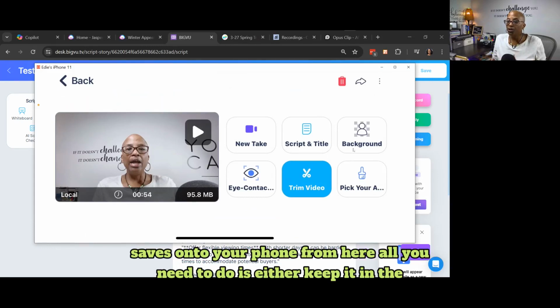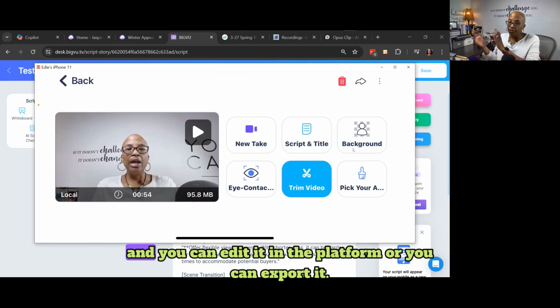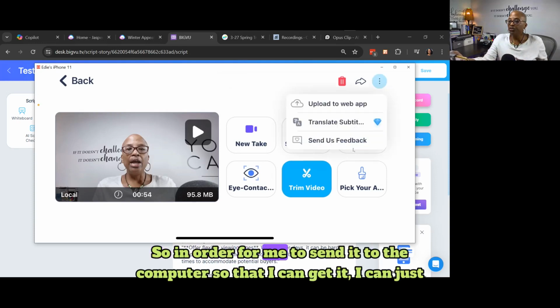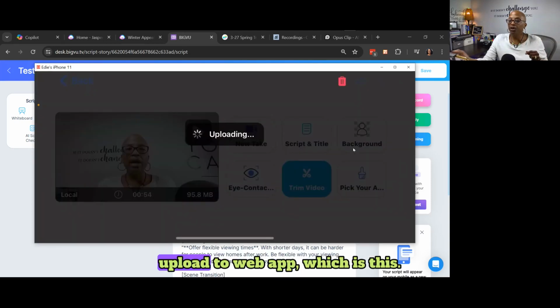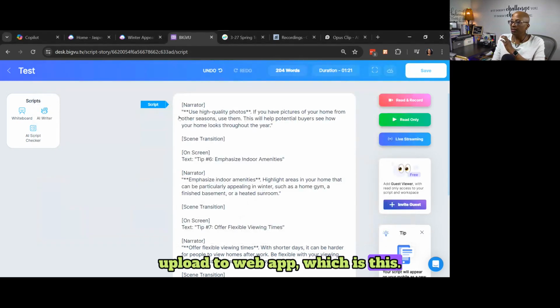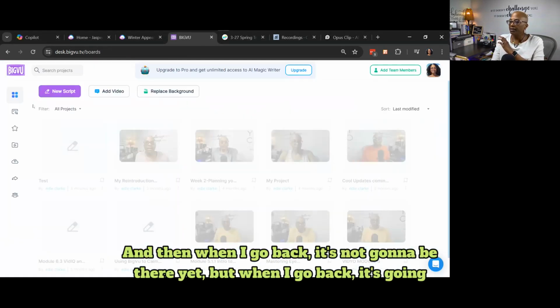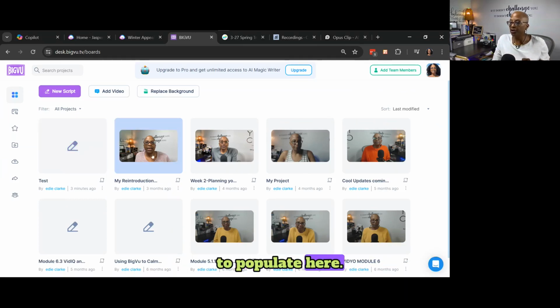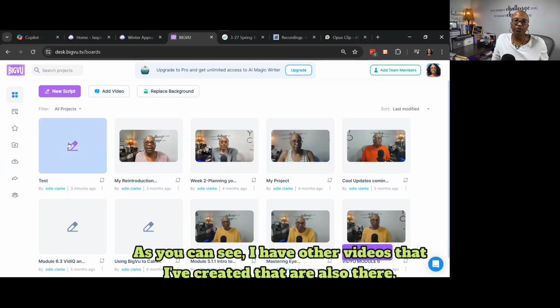From here, all you need to do is either keep it in the platform and you can edit it in the platform, or you can export it. So right now it's on my phone. So in order for me to send it to the computer so that I can get it, I can just upload to web app, which is this. And then when I go back, it's not going to be there yet, but when I go back, it's going to populate here. As you can see, I have other videos that I've created that are also there.